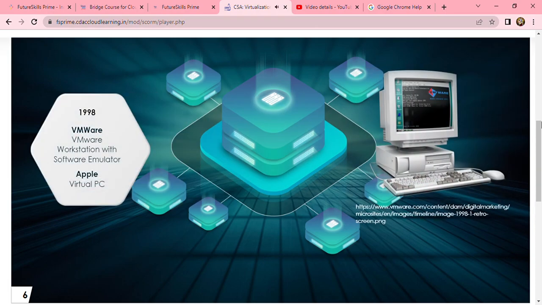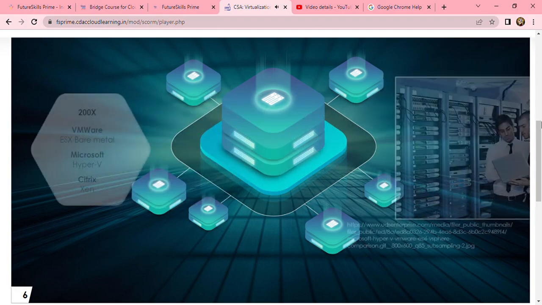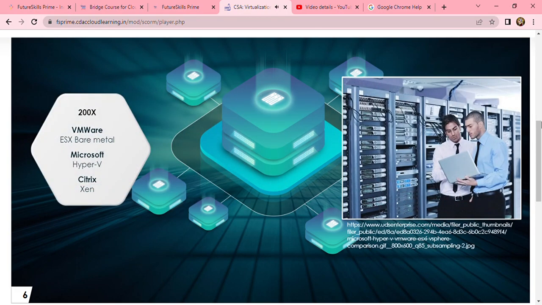In 1998, VMware introduced the first x86 virtualization product, VMware Virtual Platform. VMware Workstation with software emulator. Apple Virtual PC. In the 2000s, VMware came with their ESX bare metal, Microsoft with their Hyper-V, and Citrix with their Xen solution.